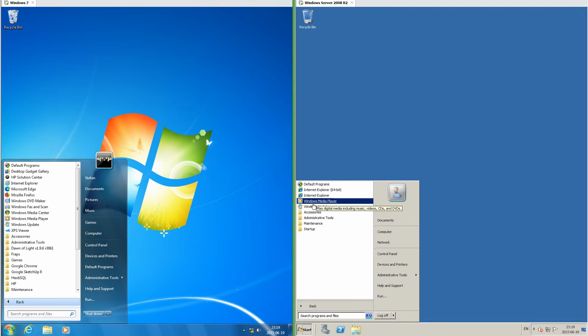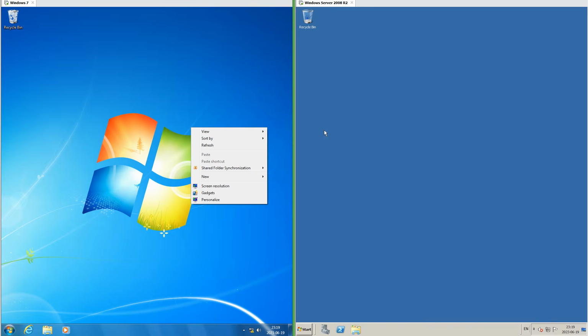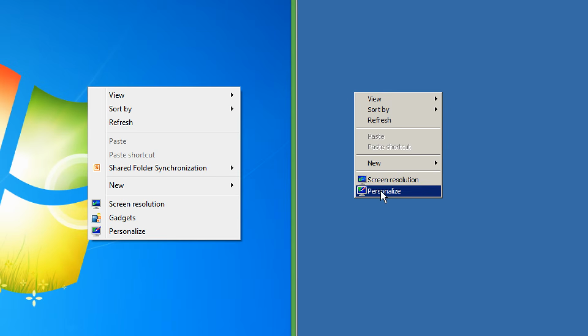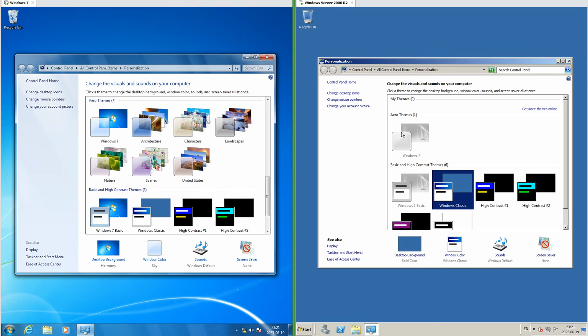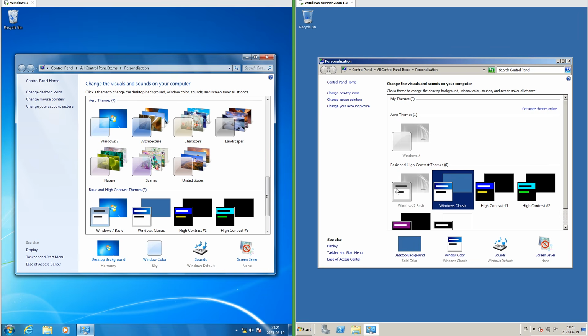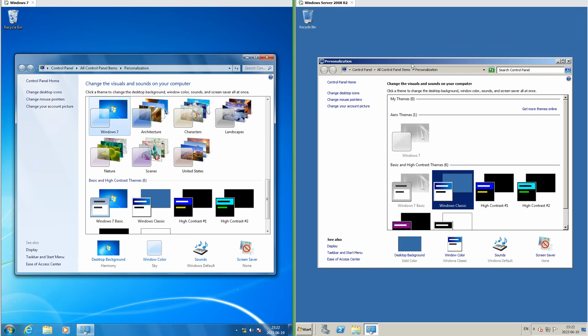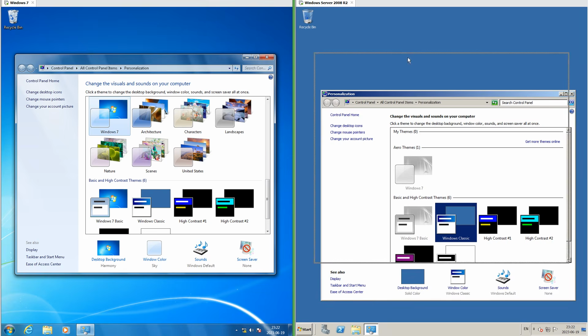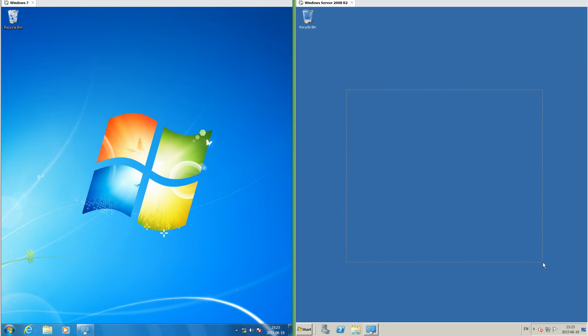Enabling Desktop Experience has added Windows Media Player to Windows Server 2008 R2. It has also added personalization to the desktop right-click menu. Aero and Basic themes are now present under personalization, but they are grayed out. Even after starting the themes service, Aero and Basic are still grayed out. And the windows still don't drag in real time, and the drag box on the desktop still has a dotted outline rather than a blue transparent fill.